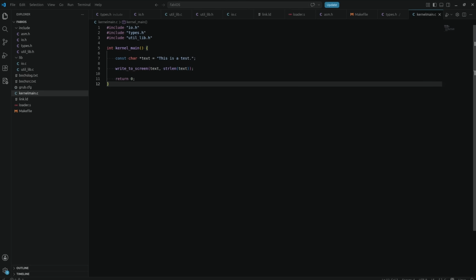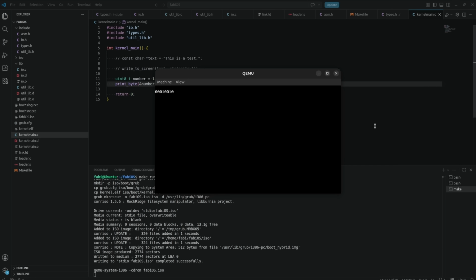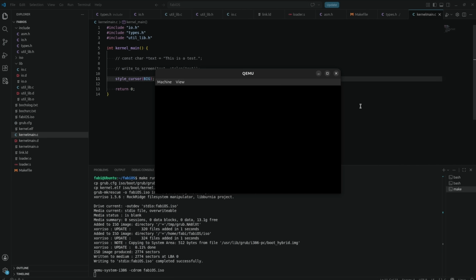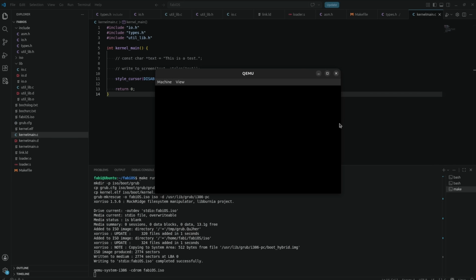Okay then, let's test all of it. First, we print the number 18 in binary form, and this looks good. The letter printing also looks fine. And finally, the different cursor styles also seem to be working as intended.